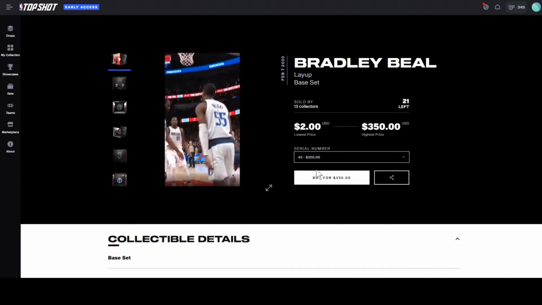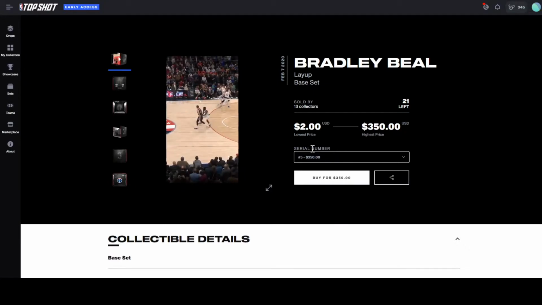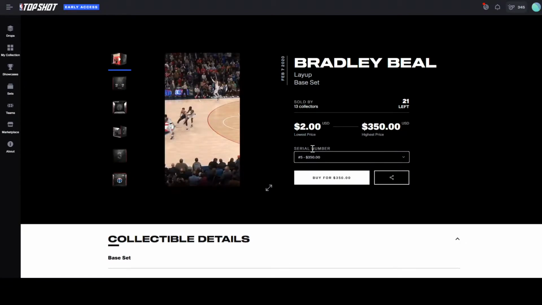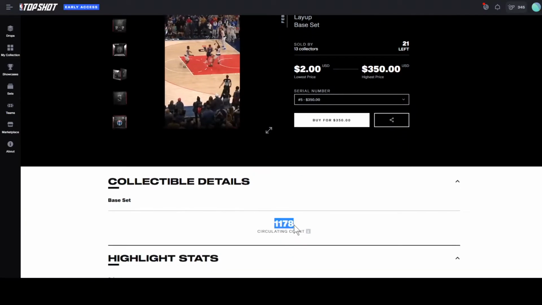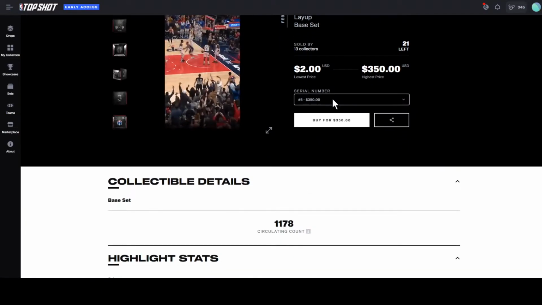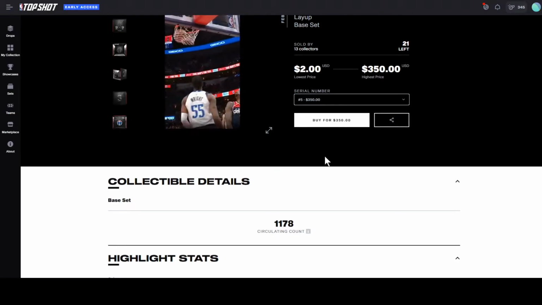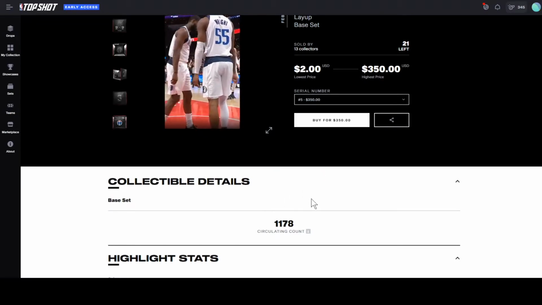Now again, a serial number for these moments is the sequential order that these moments were minted on the Flow blockchain. So number 1, that was the first ever Bradley Beal moment. And right now there's 1178 total. And you can select which one you want, for what price point, and you click buy.